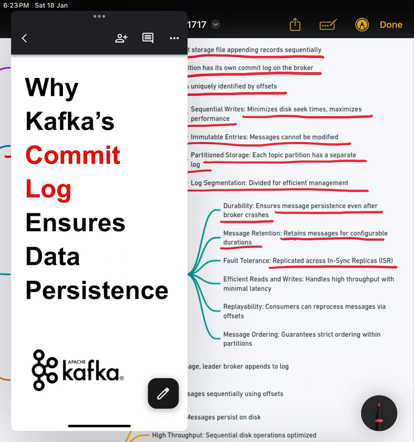3. Fault tolerance. The commit log is replicated across brokers in the in-sync replicas, ISR. If the leader broker fails, one of the follower replicas becomes the new leader, ensuring no data is lost. 4. Efficient reads and writes. Sequential writes and reads enable Kafka to handle high-throughput workloads with minimal latency. Consumers read messages directly from the log using offsets, avoiding complex indexing.